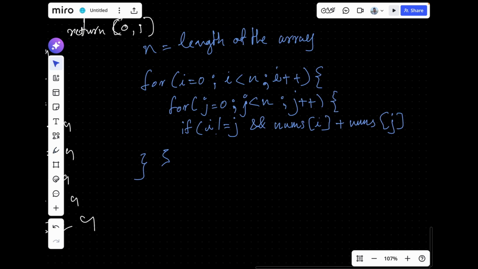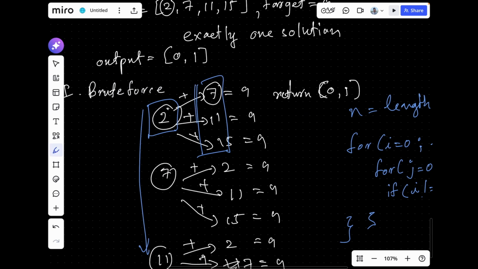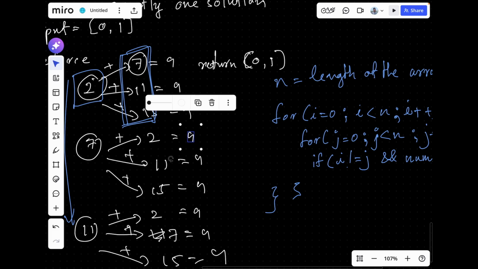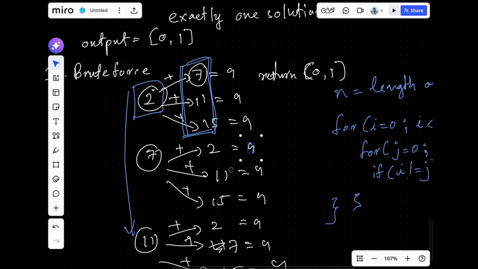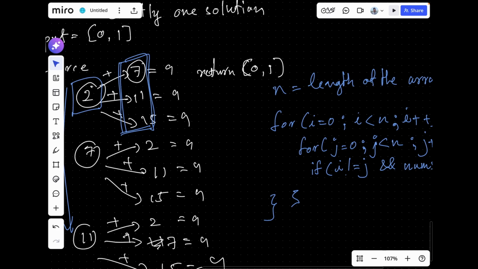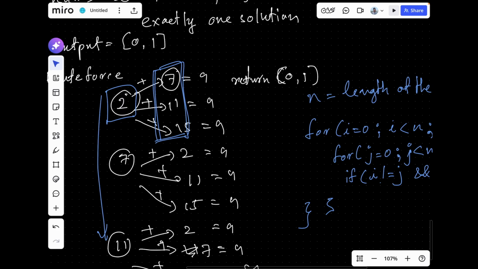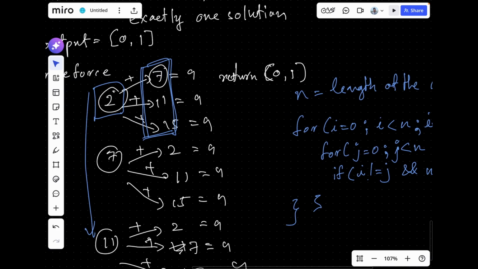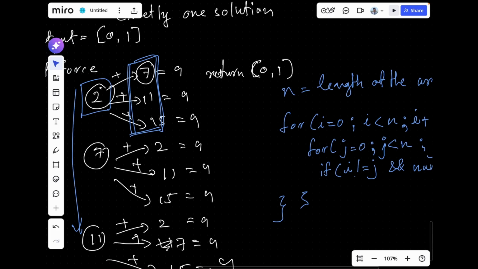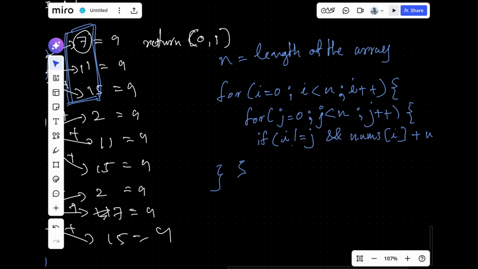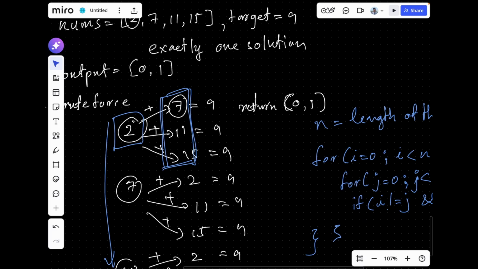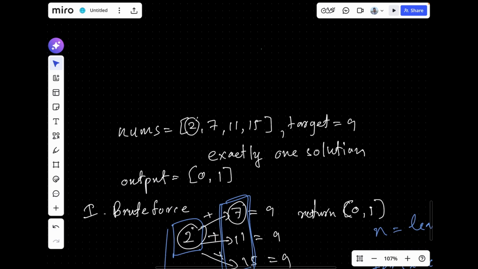Nums j means the numbers except the number that we took in the first loop. So in this scenario, nums i is 2 and nums j is 7, 11 and 15. So when j equals 0, it's 7. When j equals 2, it's 11. When j equals 3, it's 15. You know, this is a zero-indexed array, so the first number has index 0 and the next ones are 1, 2, 3.